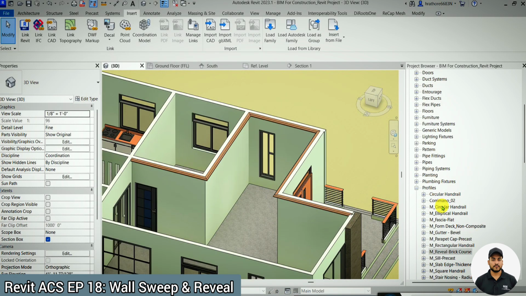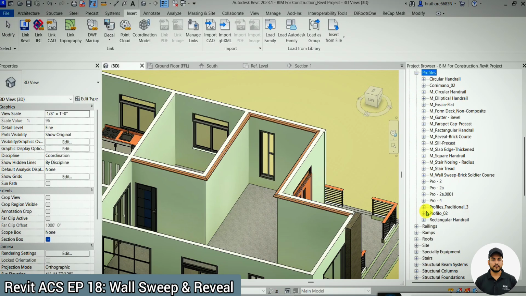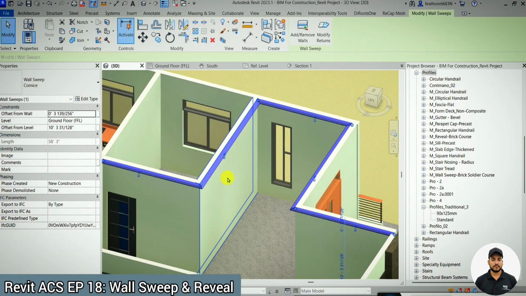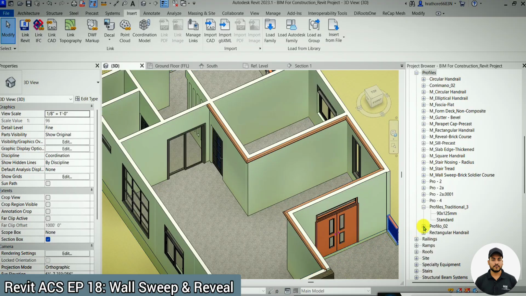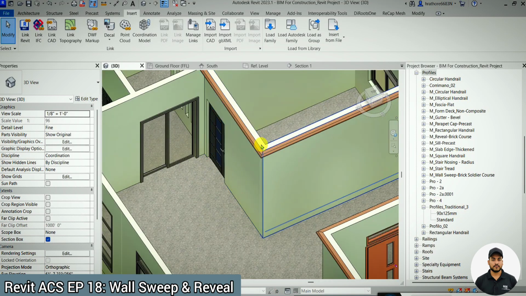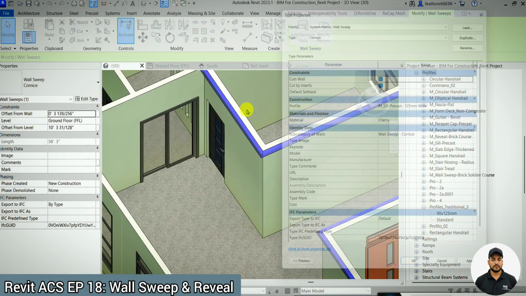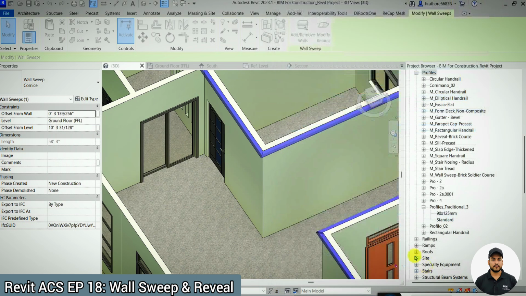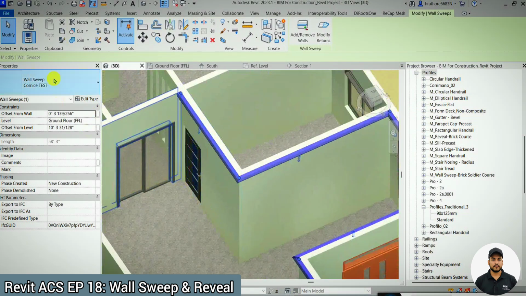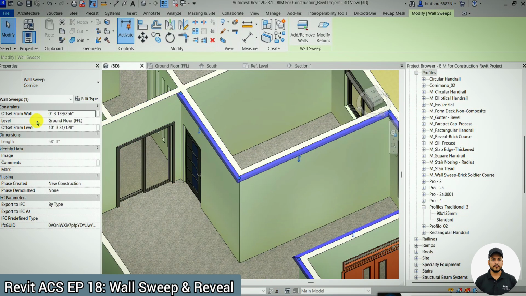So if you go here in the families, under families, the profile section is there. In the loaded ones, profile traditional 3 is available here. Let's say I want this particular sweep here for this wall, and for this wall I need this profile traditional 3. So simply I am going here, edit type. I am duplicating it with, let's say, coordinates. For now I am doing it as a test name. Apply it. Okay. So this one I am converting to the previous existing one.